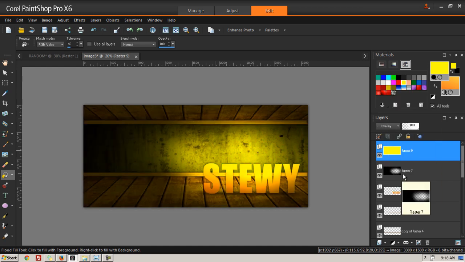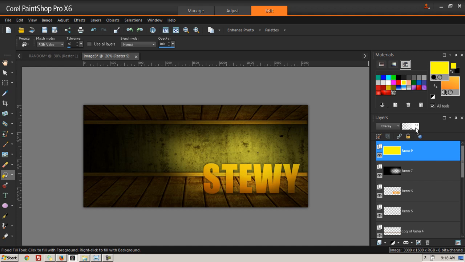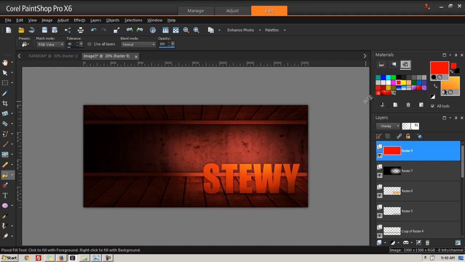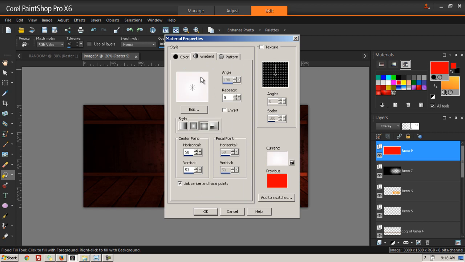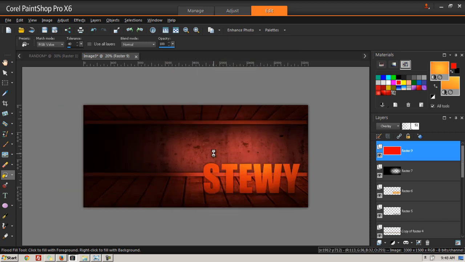Let's try overlay. As I said, it won't look exactly like the original, but the concept still remains the same. Let's go back to, let's try using a gradient orange. All right, so this looks good.